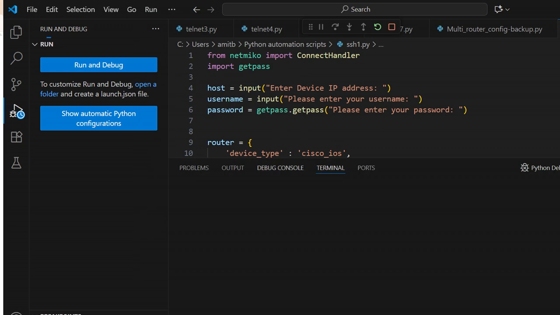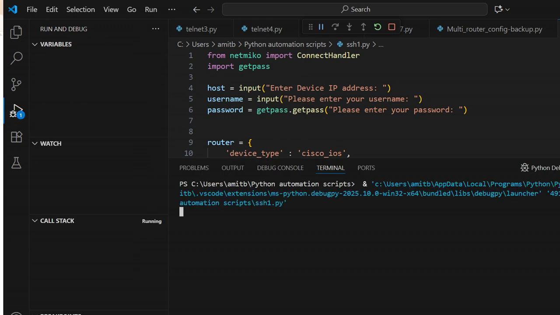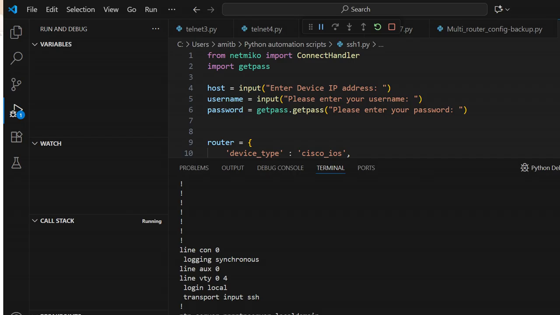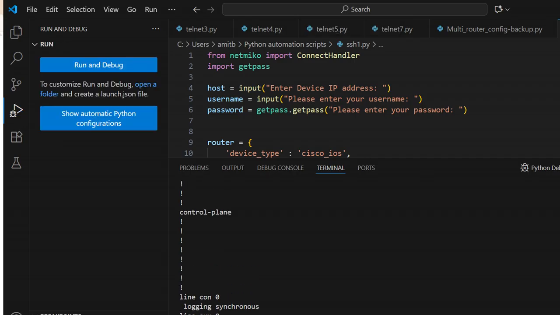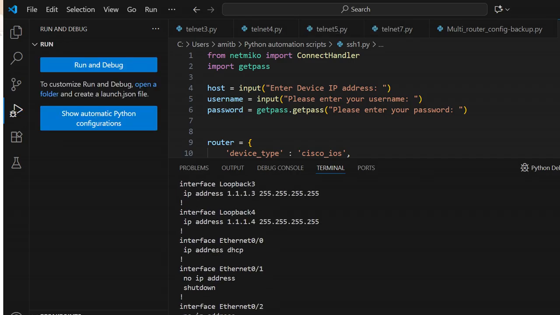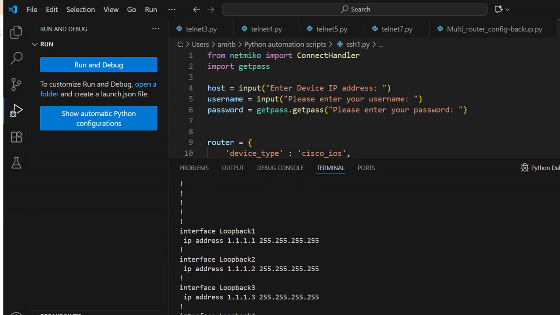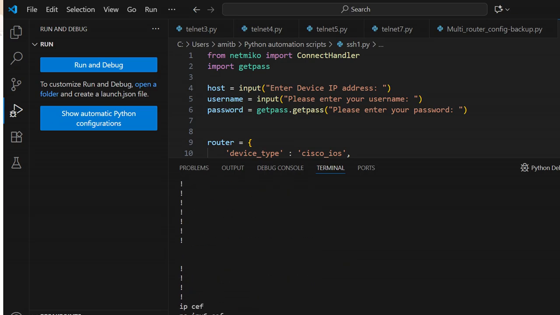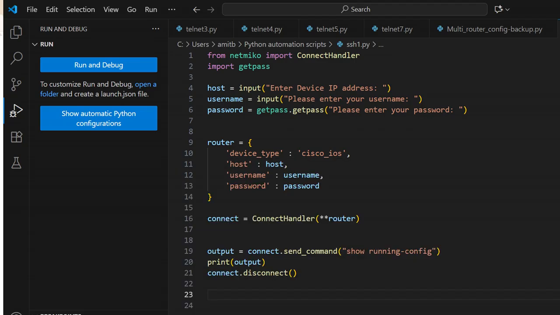Run, start debugging. 192.168.236.130. Admin. Now we see the running configuration. The running configuration is okay. No problem with the running configuration now. So earlier the problem was with the command here. We were making a mistake in the command.